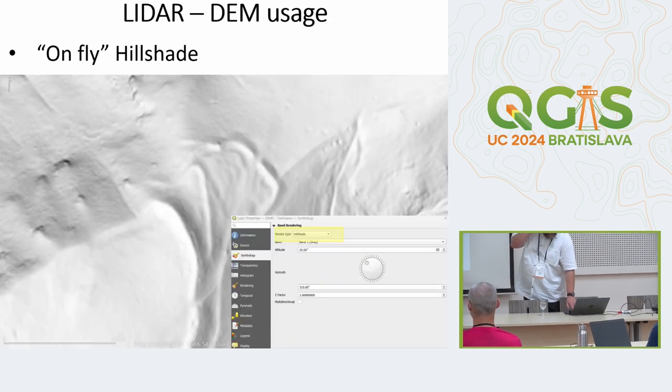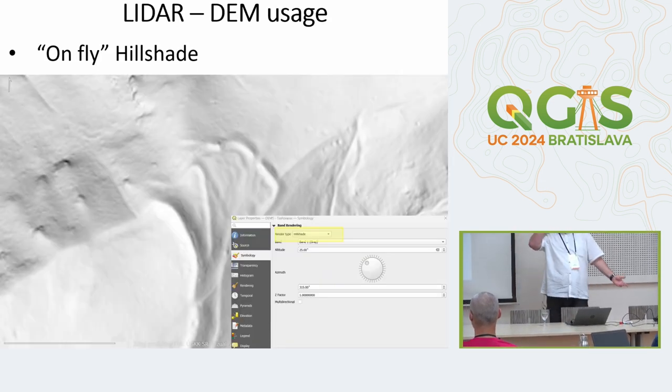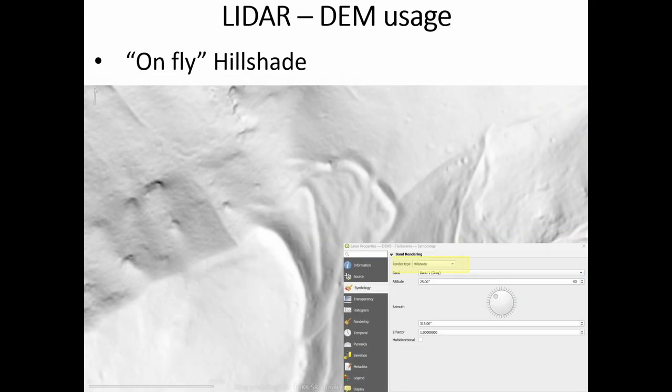Also, the advantages of QGIS. For instance, a really nice feature is on-the-fly hillshade.